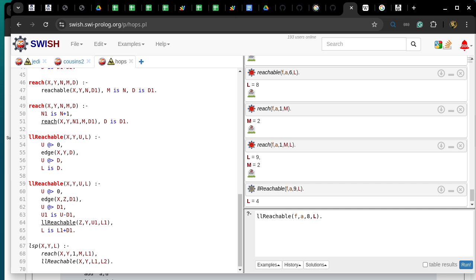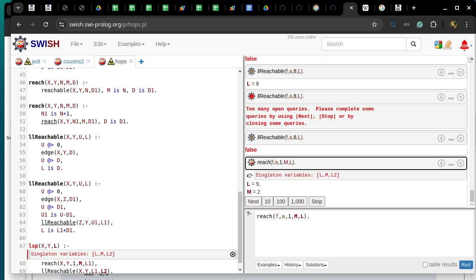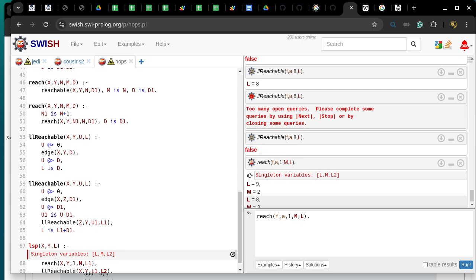So before I implement the next step, let me just do something like this. I'm just going to go back to reach instead of LL reachable. So we'll just go back to reach from F to A, starting with 1 hop. Doesn't matter where we end, and it doesn't matter how long the path is. I just need to know how many hops and what is the length of that path. And then I press Control Alt here. And do you see how there's a next here? That means there may be other solutions.